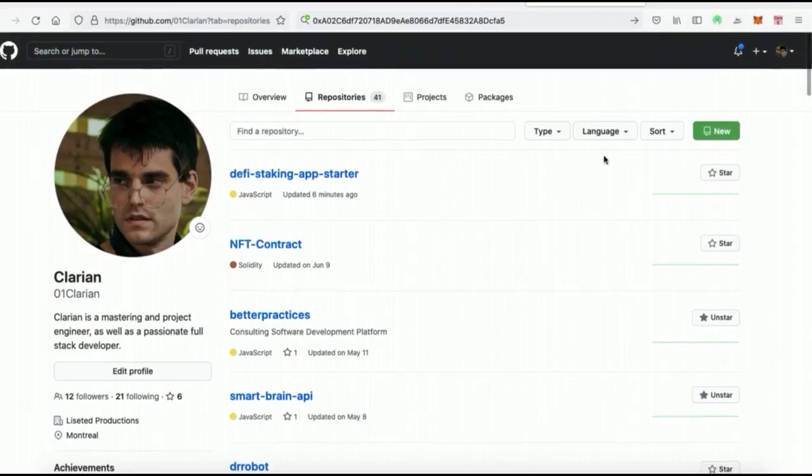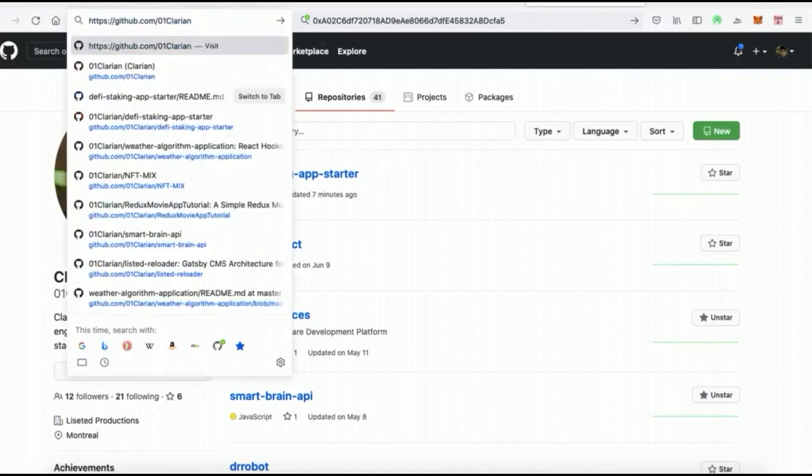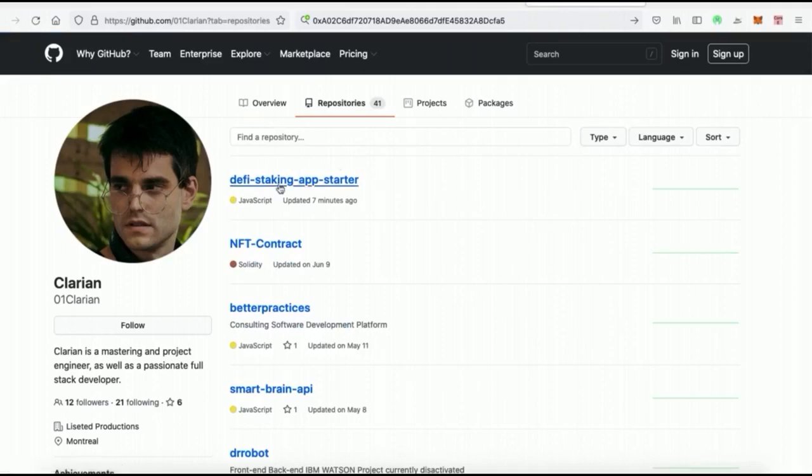So there's two ways to actually grab the code. The first way is that you want to go to github.com/01clarion. All right. So that's me. That's going to pull up my portfolio, whether or not you have an account. From there, you're going to click on repositories. When you click on repositories, the first repository you're going to see is called DeFi Staking App Starter, unless I've made a couple more by now. In that case, just scroll down till you find it, or you can just search for it in the text.